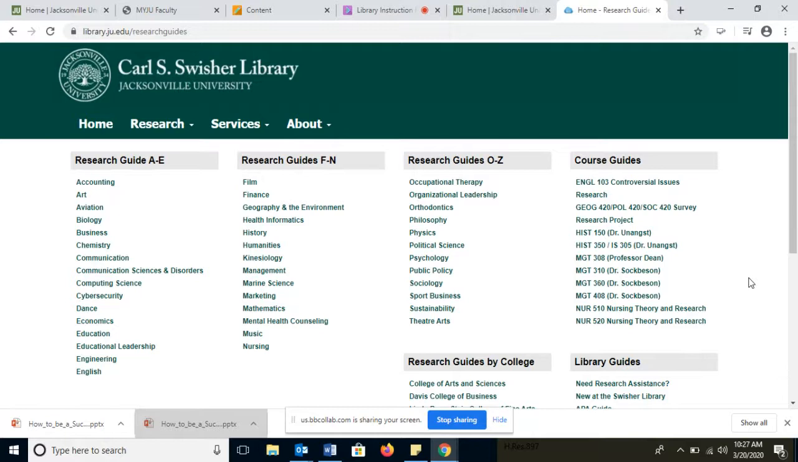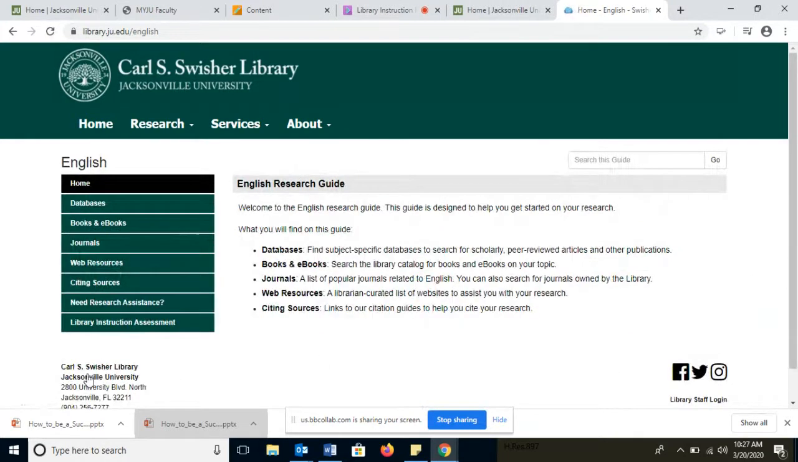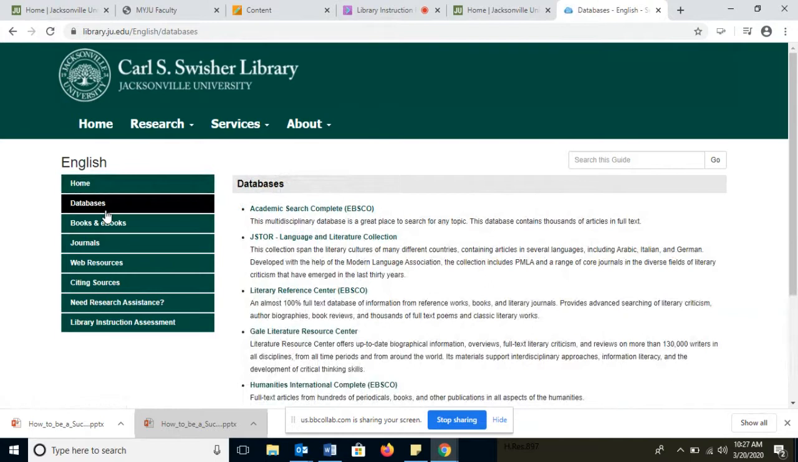I'm just going to go to the English research guide, and we're going to do some general research for an English paper. If we were writing a paper on, say, social media and depression, we could definitely research that here using this guide. So the first thing you want to probably do is look at the databases. And Academic Search Complete is the first database listed here.